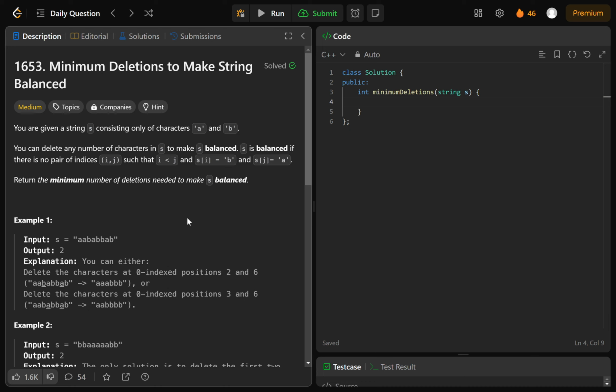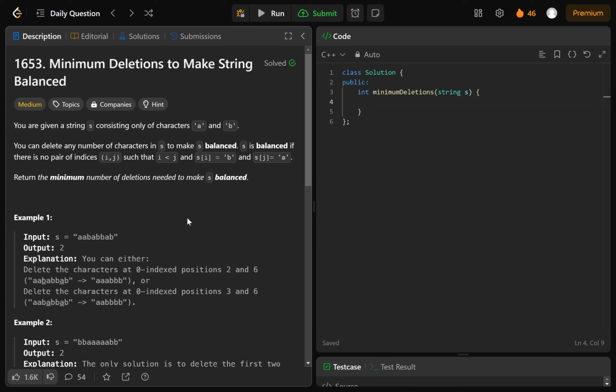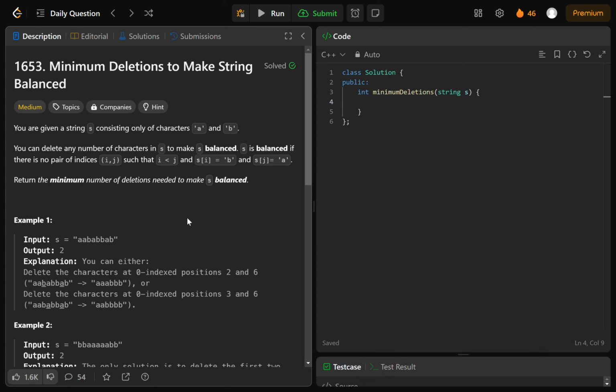This is day 38 of our daily LeetCode question series, and today's question is Minimum Deletions to Make String Balanced. In the question, we are given a string S that contains only characters A and B, and we have to balance it. We have to return the minimum number of deletions we need to make in the string to balance it. In one deletion, we can delete any character A or B from the string, and a balanced string is a string in which there is no character B on the left side of A.